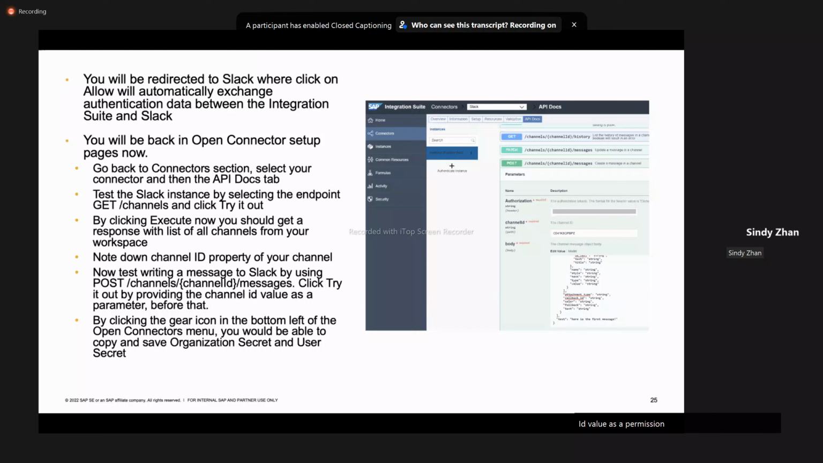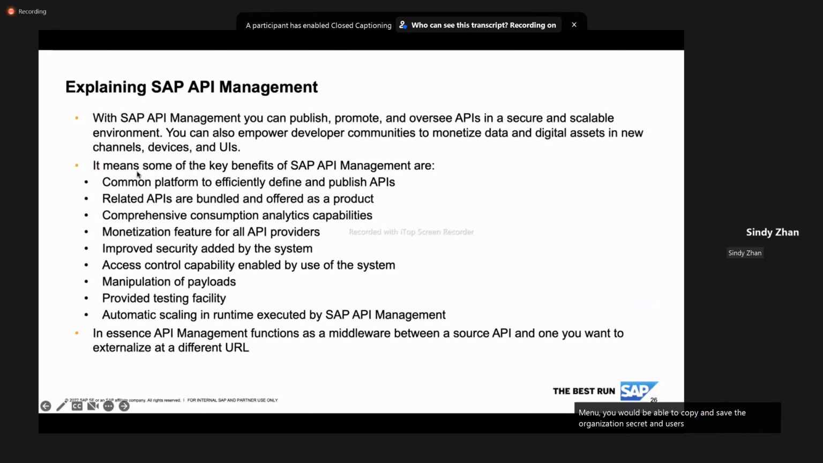Click try it out by providing the channel ID value as a parameter before that. And then you click the gear icon in the bottom left of the Open Connectors menu. You would be able to copy and save the organization secret and user's secret.